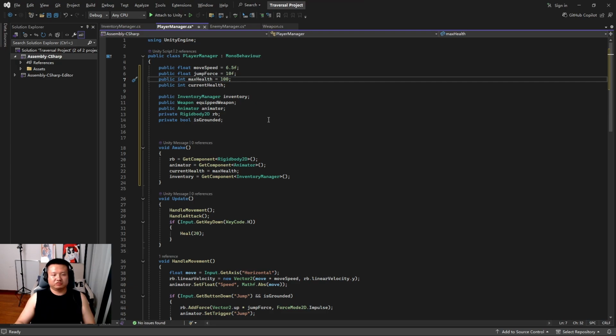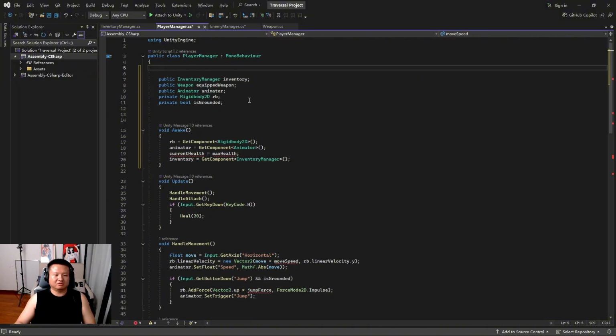I'm going to introduce some of my favorite shortcuts of Visual Studio 2022. For example, here in this script called Player Manager, I just defined some variables named move speed, jump force, max health, and etc. And here, if I want to cut something, just press Ctrl X to cut it out.